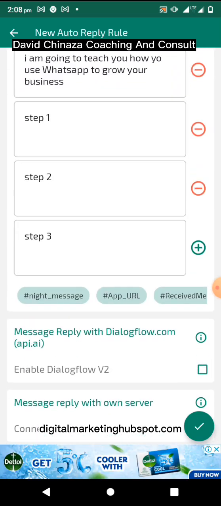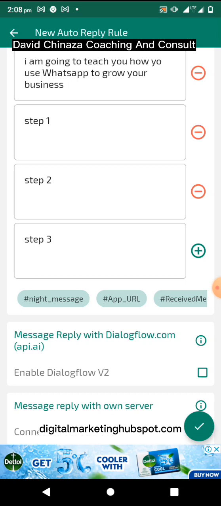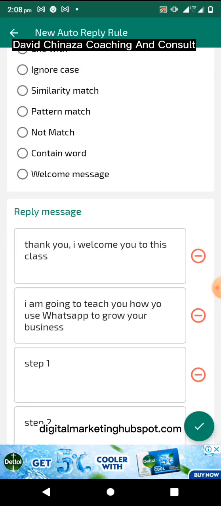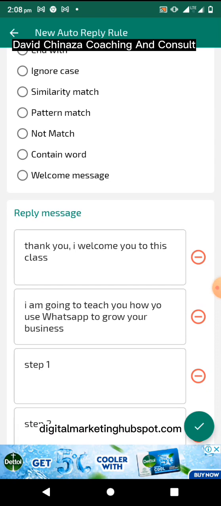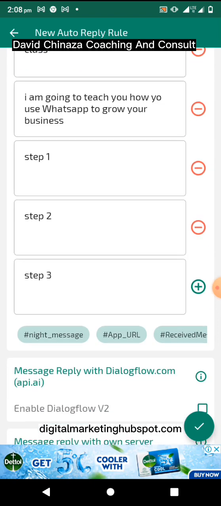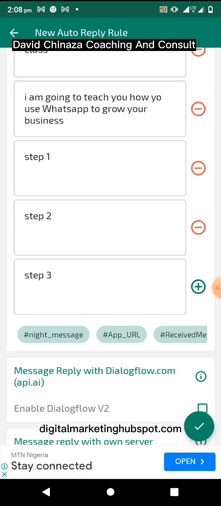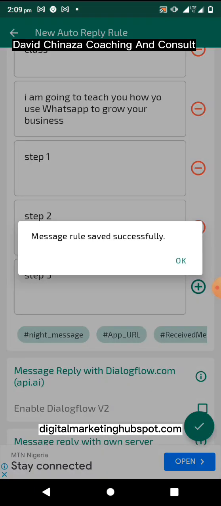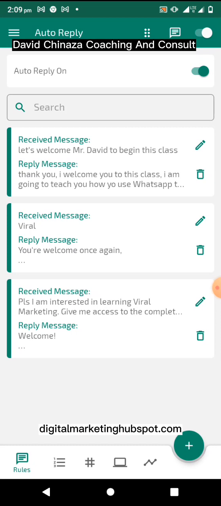Now mind you, this autoresponder does not accept pictures. Right. If you want to send a picture, then you need to break your chat. For example, if I want to send a picture after Step 3, I can stop here. All right. Now, I'll click on save. This good icon here says message rule saved. Okay. So this is it.